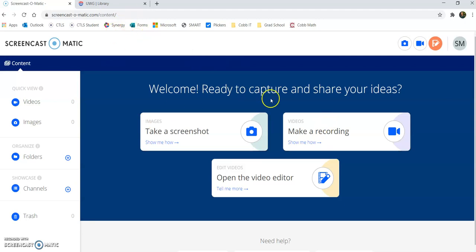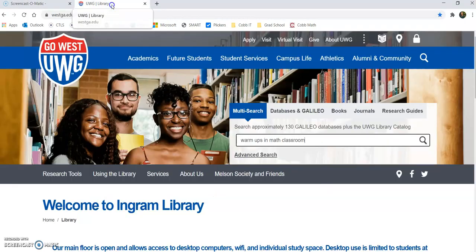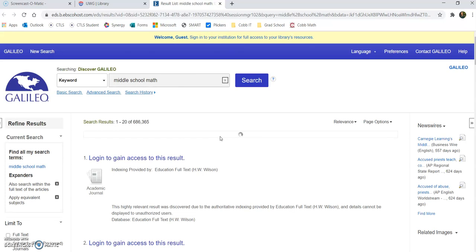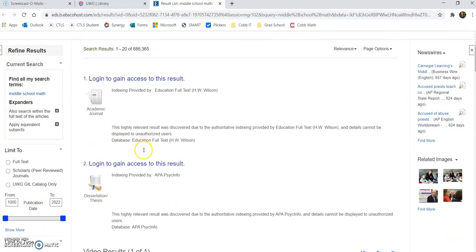All right, so once we have our recording going, then you'll simply navigate to wherever you want to go on your computer, whether it's a specific website or an application that you already have on your computer. Since we're looking for research articles, we're going to go into the West Georgia Library, and I'm going to fill in some keywords for the search that I'm looking for. So if I want to find articles about middle school math, those are my keywords that I will type in and see what results come up.